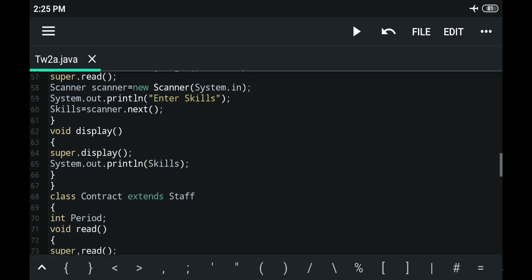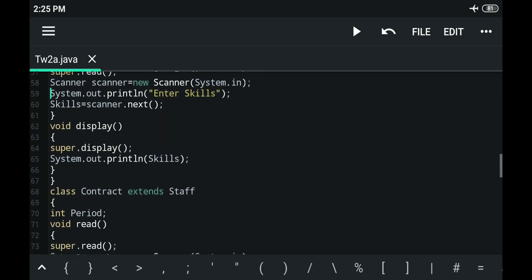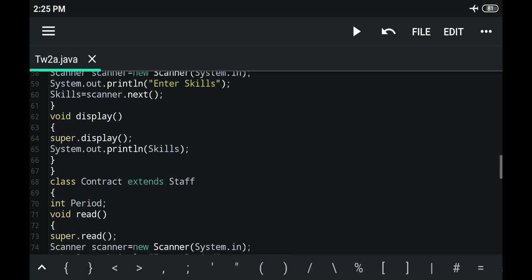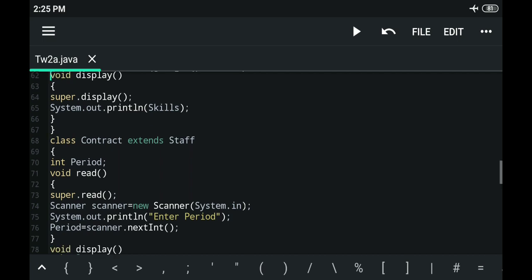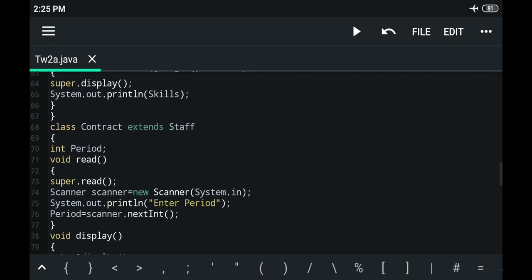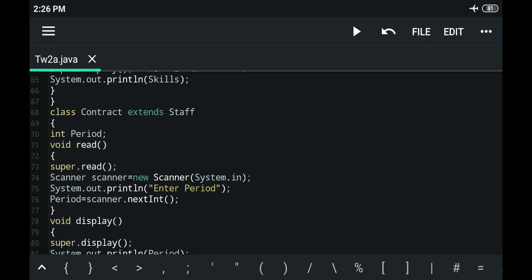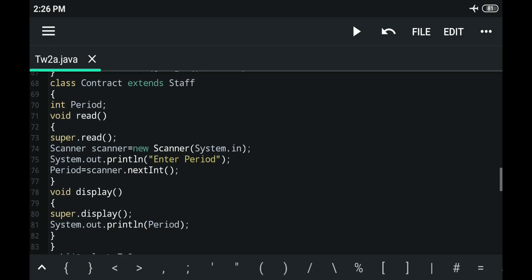Followed by it, we have declared one more scanner object here, which is used to read the values of the variable skills. And then there is a display method in this class too, which is going to make a call to the display function declared in the staff class. Along with all those details, it's also going to print the details of the skills acquired by the technical staff. So this is the end of class technical.